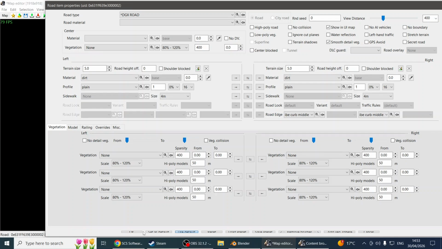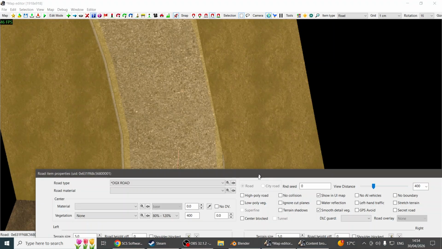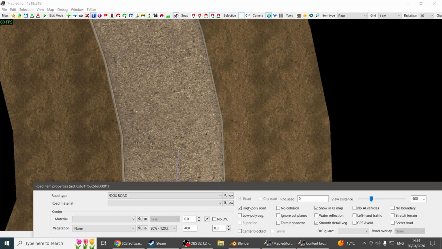Yeah, you see, when you make a curve, the terrain's going to go all weird. Right, you've got the curve here, but here the road looking all weird. So properties, and click high poly road. You see? Bad, good.